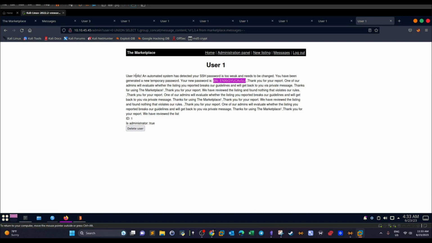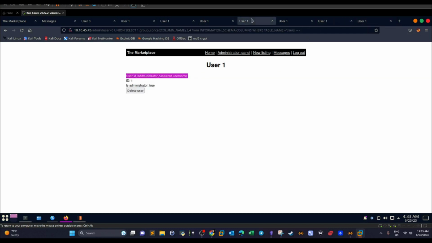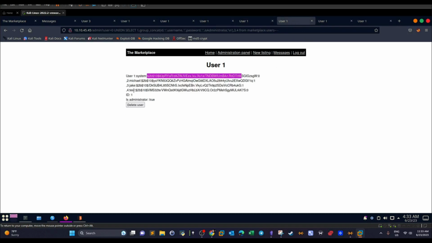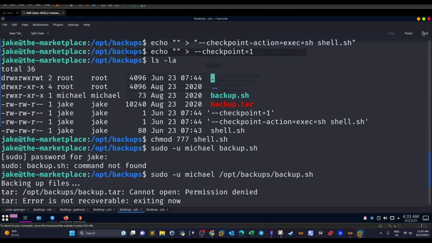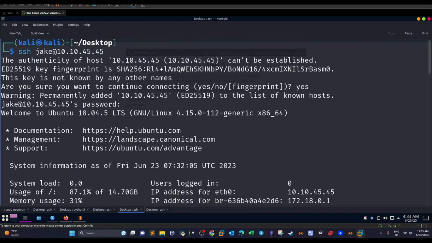We see we have this message: hello, an automated system has detected your SSH password is weak and needs to be changed. You have been generated a new temporary password. Your new password is. This password belongs to one of these users: system, Michael, Jake, and test. You don't have to run some sort of brute force to find the correct user. Just test out the password with every single one of these users and you'll be able to log in as Jake. Here, as you can see, I used the password on Jake and I was able to get access to the user Jake. That's the first foothold, SQL injection.